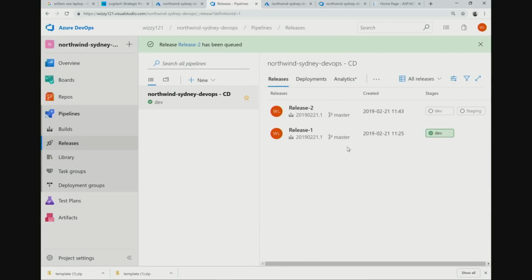So now we can see there that release-2 has been queued. And now we see there's two stages displayed in the UI, dev and staging. Our very first release, it did not have a staging environment. So we can click on release 2, or you can click on the shortcut link at the top of the screen.